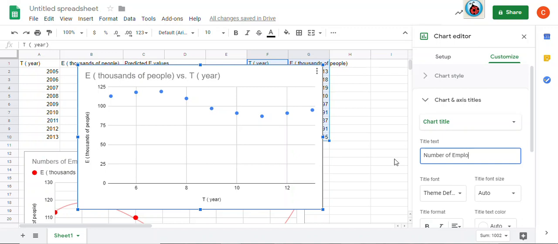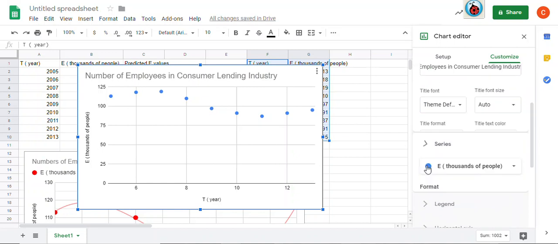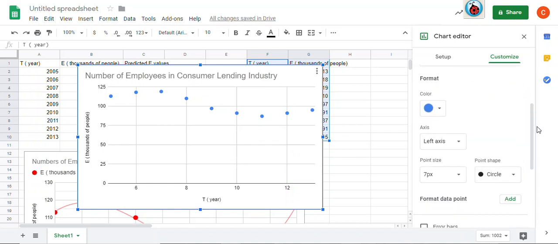Number of employees in consumer lending industry. Oh, consumer. Okay, keep going. All right, series. Blue is okay.